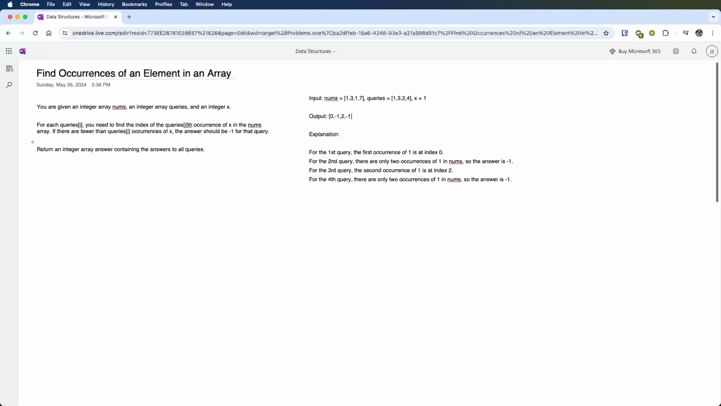Today we're looking at the problem, find occurrences of element in an array. This question reads that we're given an integer array nums, an integer queries, and an integer x. So we're given 3 inputs, as you can see here.